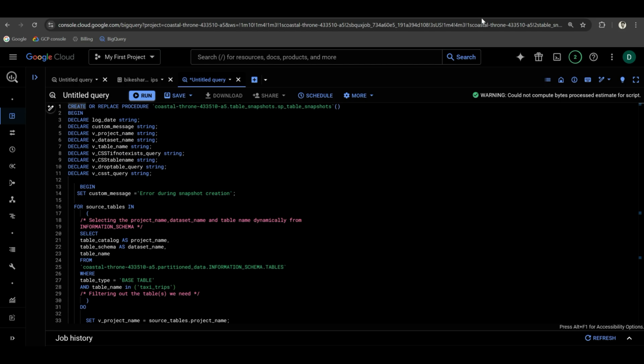Right now I'm going to show you how to create table snapshots dynamically. For that I'll be using this stored procedure. In this stored procedure you can see I have declared all the necessary variables. You can ignore this log date and custom message for now. They are basically used for error handling, like if the procedure fails, then what should be my custom message and a corresponding log date.